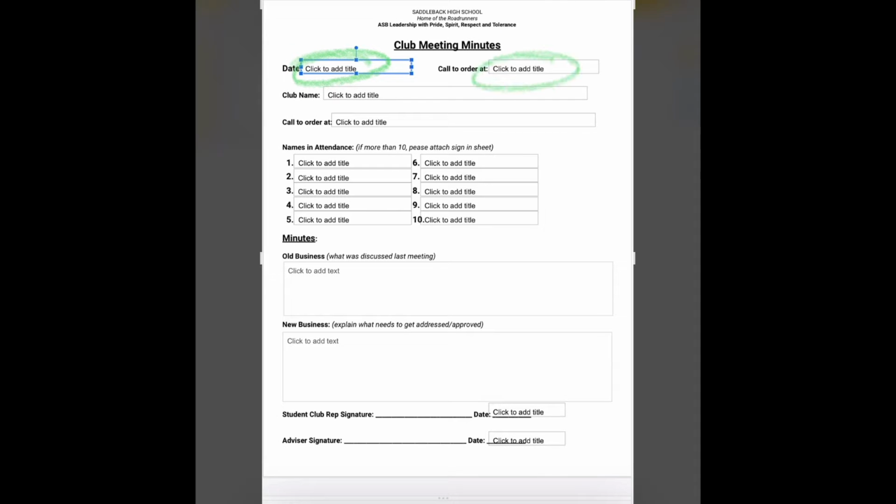The date, the club name. These are your participants. This is anything that you have talked about that's old business, anything that you would discuss at the last meeting. New business is anything that you are talking about this meeting, including whatever items you are filling out the paperwork for approvals.